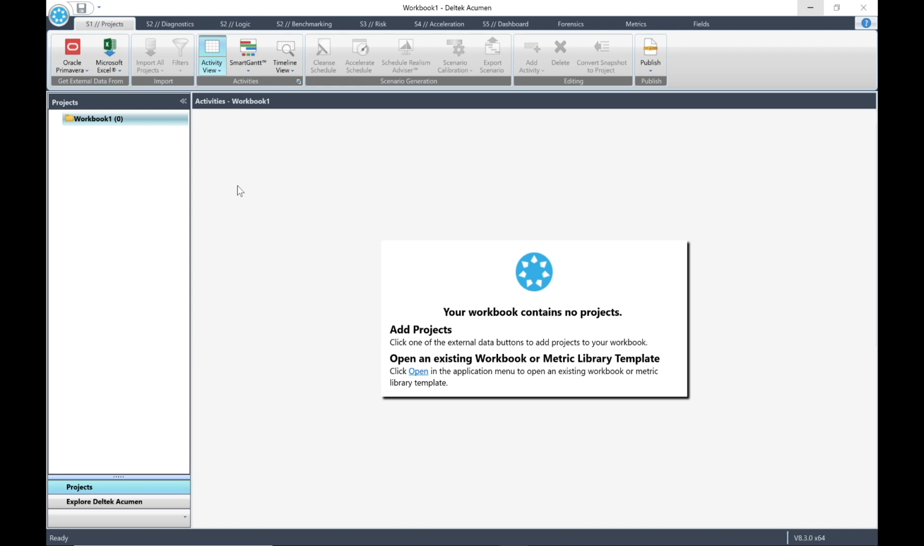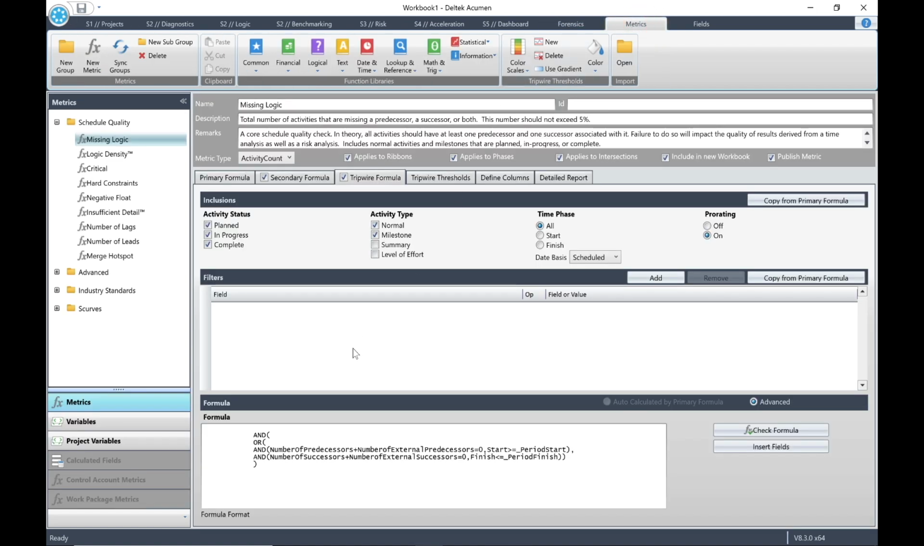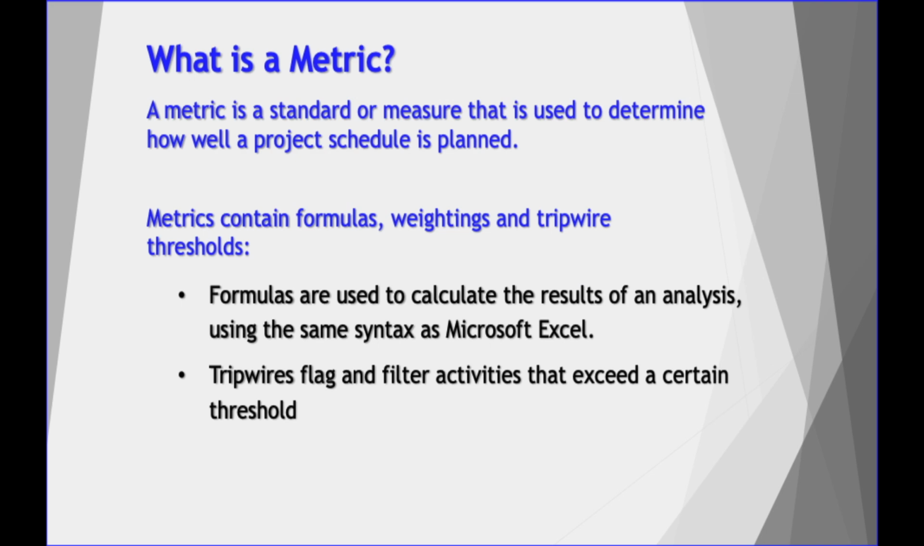In this lesson, we will introduce Acumen metrics and learn how they work. Click the Metrics tab to open the Metrics window. So what is a metric? A metric is a standard or measure that is used to determine how well a project schedule is planned. Metrics contain formulas, weightings, and tripwire thresholds. Formulas are used to calculate the results of an analysis using the same syntax as Microsoft Excel. Tripwires flag and filter activities that exceed a certain threshold.